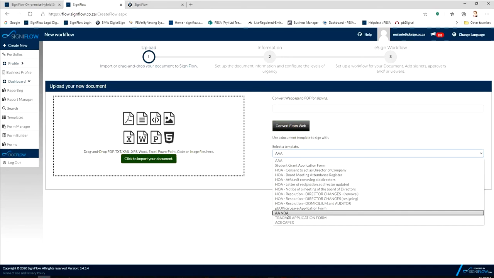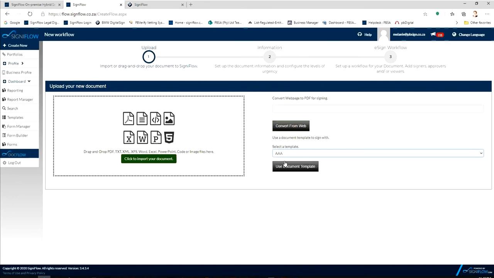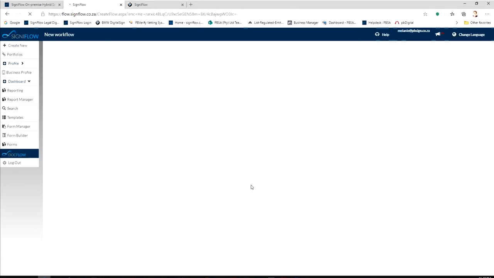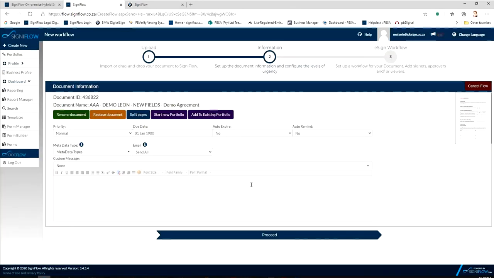For example, if there is an NDA, you would be able to upload it, but there will be no content inside of this document. These are only blank templates. So if we select either an upload or we select from a template library, then you would be able to see that the next phase it will move into is what we call the document information screen.